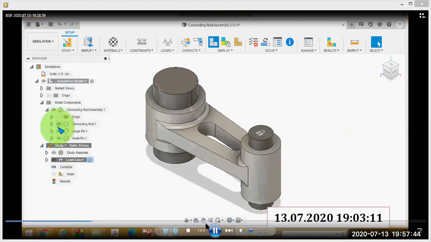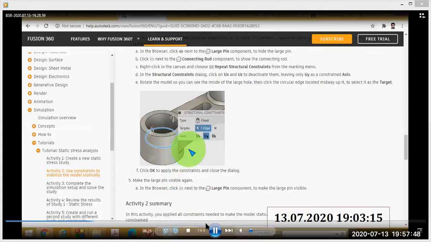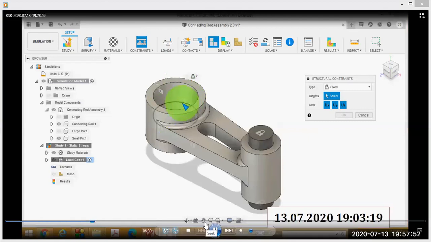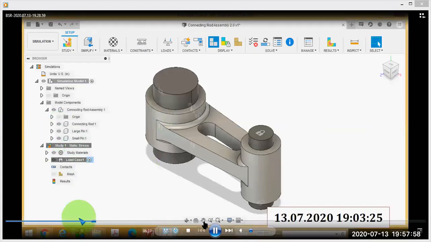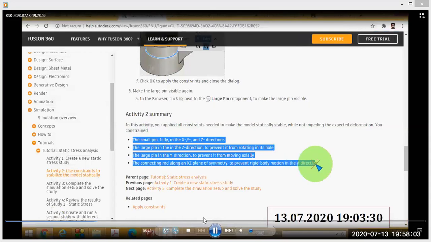Then I will switch on the visibility of the connecting rod and then I will switch off the visibility of the large pin. Then I will select the central edge of the connecting rod and set the axis constraint as UY, click OK. Then I will switch on the visibility of the large pin. So that was about the constraints.